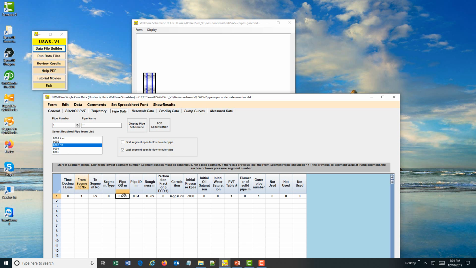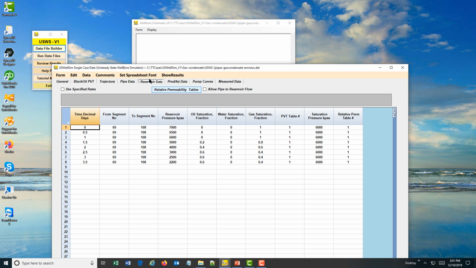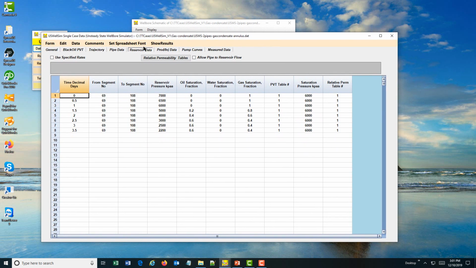On the 65 is a 4 centimeter ID, and initial pressure 7,000. So the reservoir data: we are trying to reproduce the depletion behavior of the reservoir.